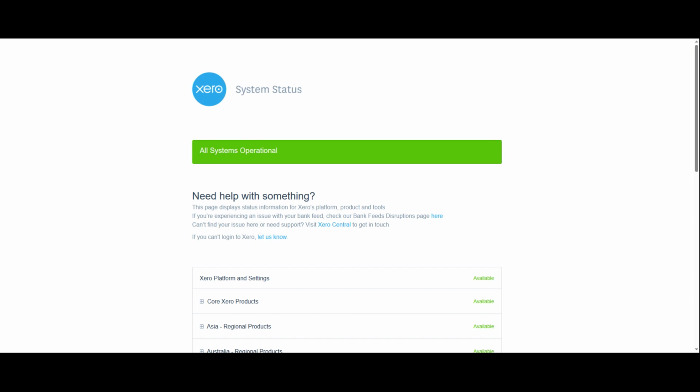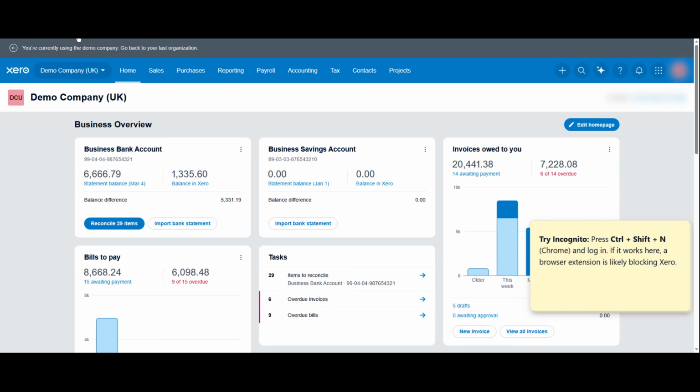To quickly recap, first, perform a hard refresh using Ctrl plus F5 on Windows or Command plus Shift plus R on Mac. Second, test Xero in a private or incognito window using Ctrl plus Shift plus N or Command plus Shift plus N. Third, check status.xero.com to confirm whether there's a wider system outage. In most cases, one of these three steps will completely resolve the Xero API Error 400.